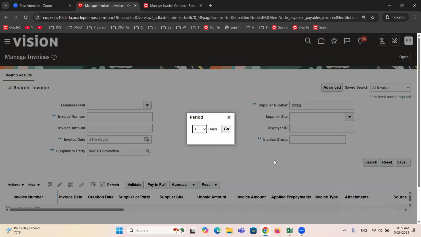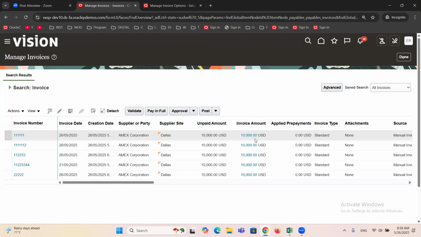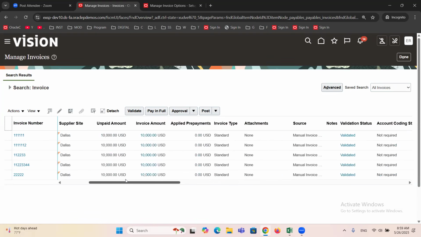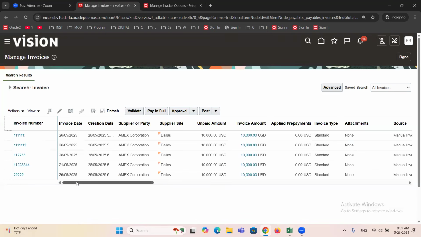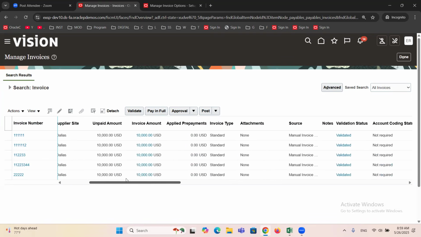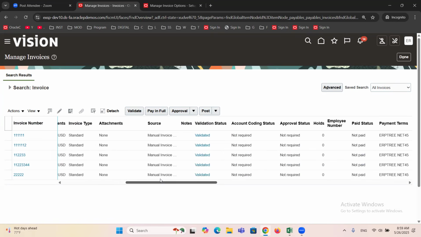Click on search. The days and all are not required, leave it, say go. Now just review the status. These are the invoices which are created against our supplier. Now look at the column called validation status. All are validated.